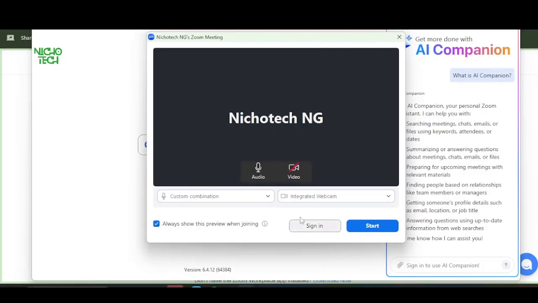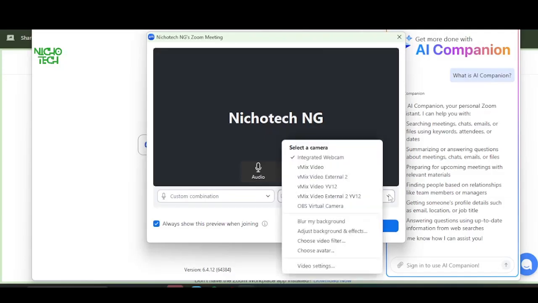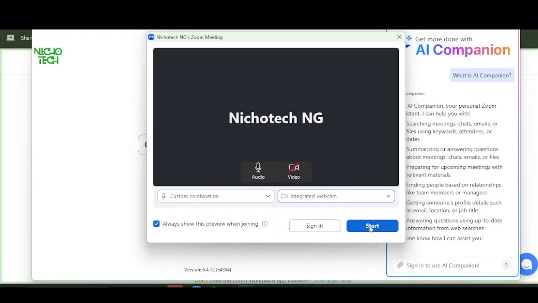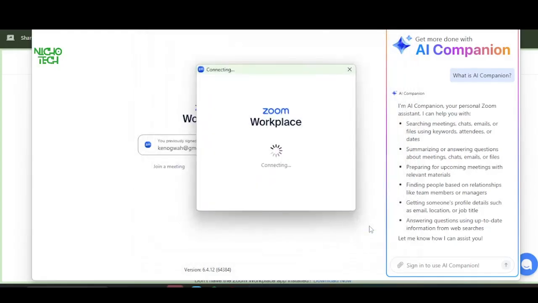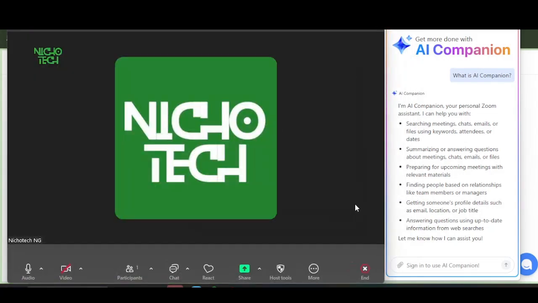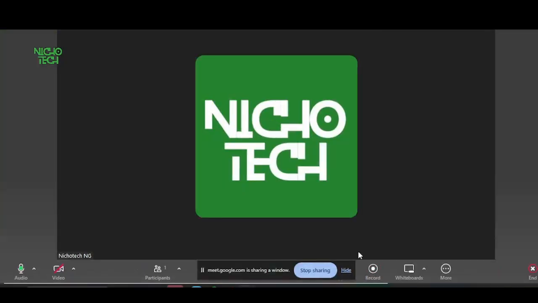Once it comes up like this, on start, you have the option to select any kind of camera. For example, if you're using Mix, OBS, whatever, you can select where you want your source to be from. I'm using my webcam. You click on start and it's going to start right away. Yes, so this is my account. I've created the call.